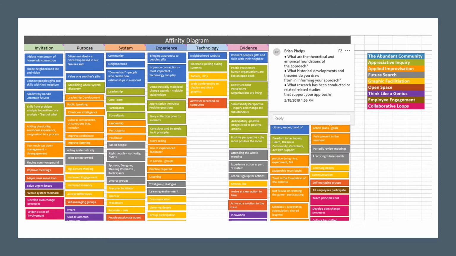The 8 design elements that we used as buckets for grouping observations were invitation, purpose, system, experience, technology, evidence, values, and mastery. On the right-hand side, you also notice my color coding for the 9 change methods that were analyzed. These were the abundant community, appreciative inquiry, applied improvisation, future search, graphic facilitation, open space, think like a genius, employee engagement, and collaborative loops.